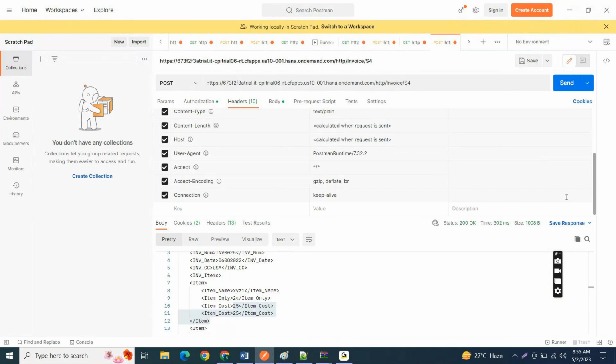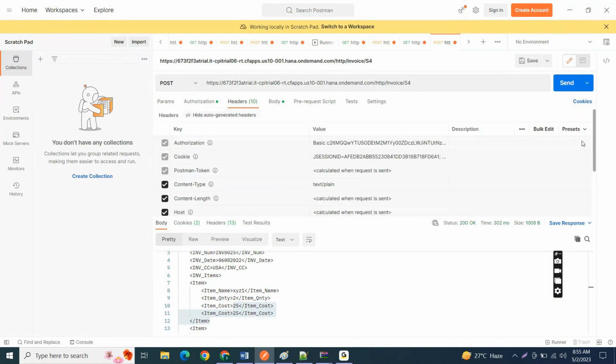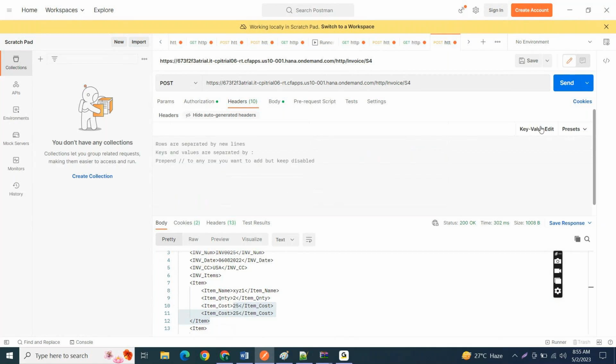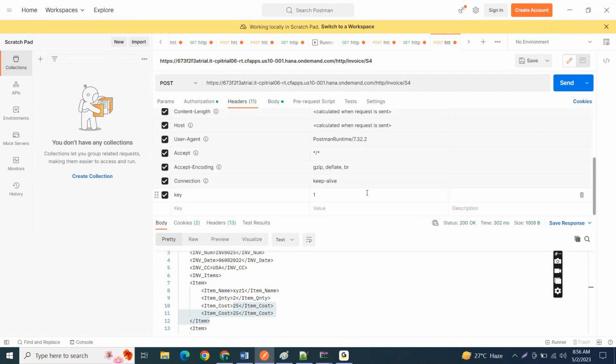So for example, I have a list of data, whatever headers I have to place. So here you can see bulk edit. You can take the key and value pairs and type them here. So for example, key colon 1. See, now the key value is added. See here the header is added.